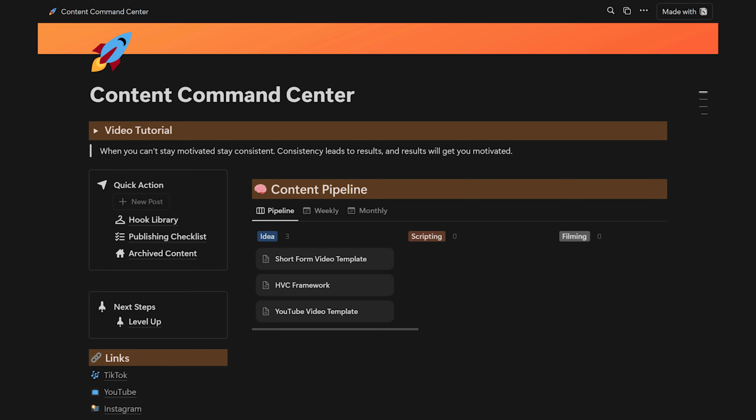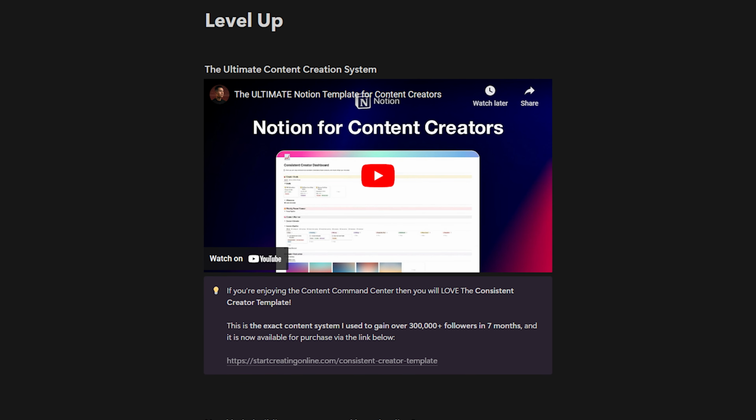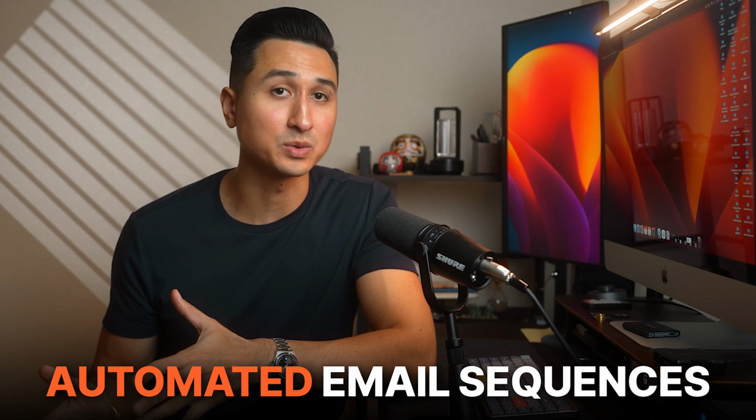And the goal of this free template was to help people start creating content online, and then hopefully over time they would want to scale their content, which will then lead them to purchasing my main consistent creator system. Inside of the content command center, I also added a link to my consistent creator system so that anyone who was using this could easily purchase it at any time. Also, since you're capturing people's emails to get access to your mass promotions, you can create automated email sequences which help sell your products on autopilot.